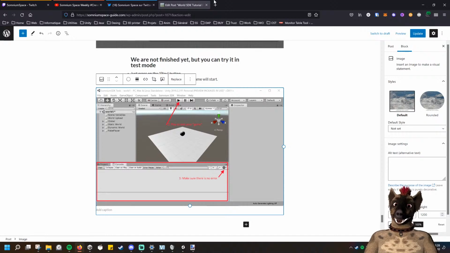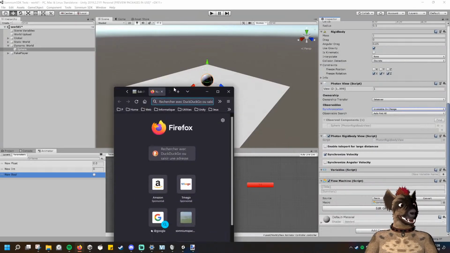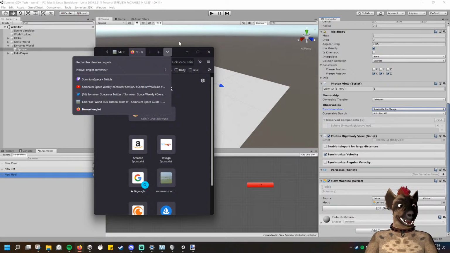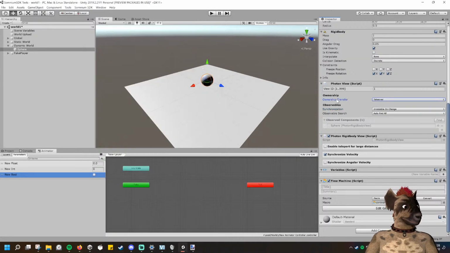There is something I want to show people. Here in the photon view, there are those parameters: synchronization. So you have off, equal to no network. Then reliable delta compressed, unreliable, and unreliable on change. This is not super easy to understand sometimes. Let me show you on the website.